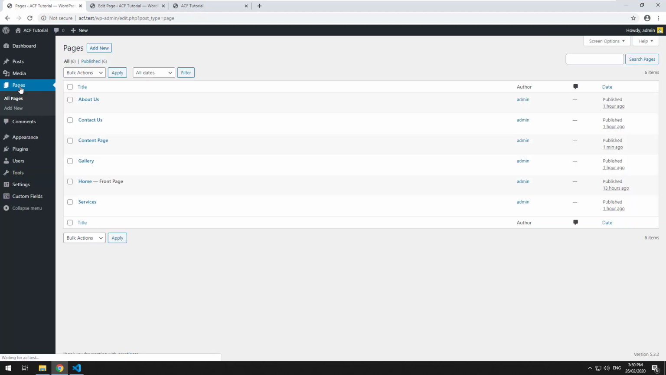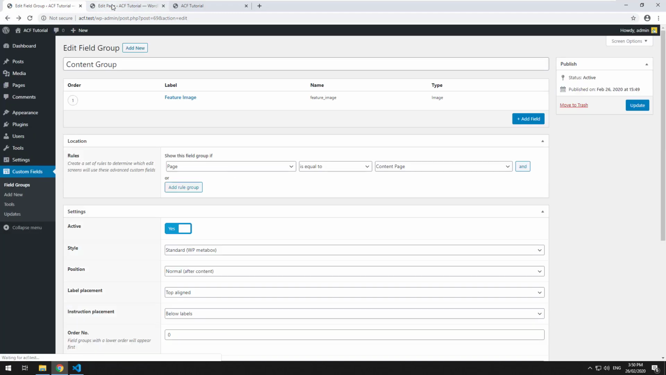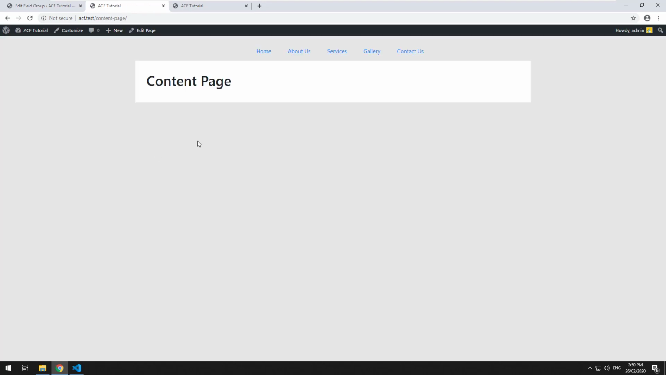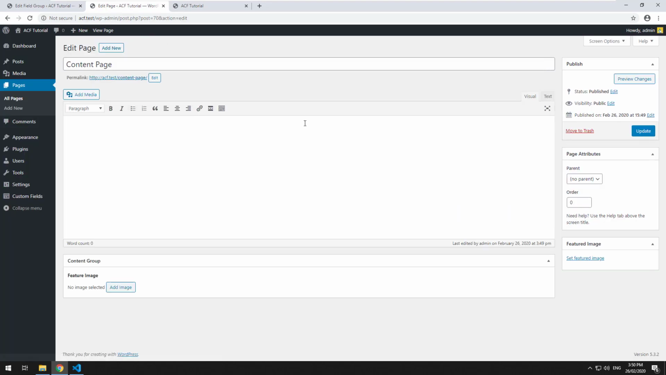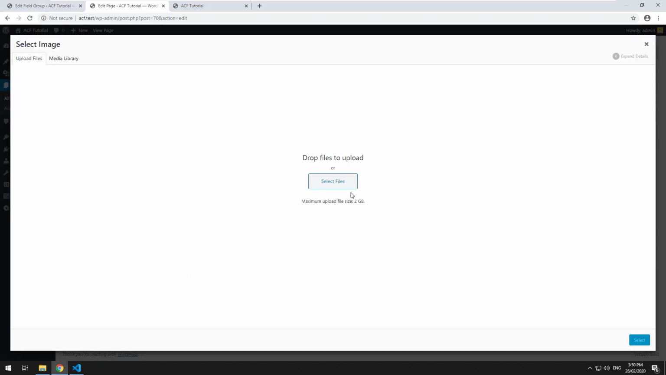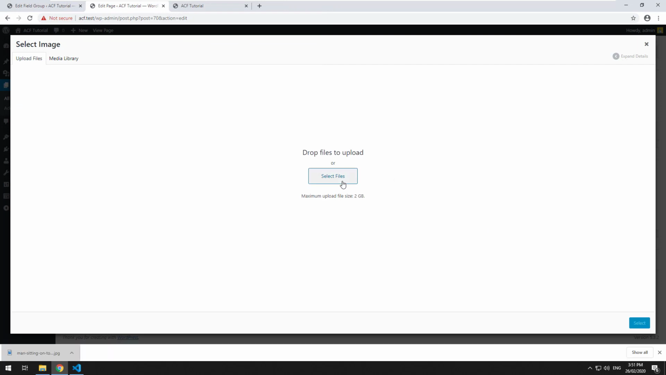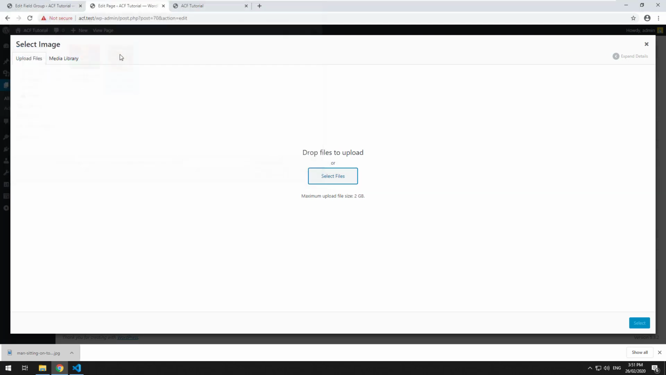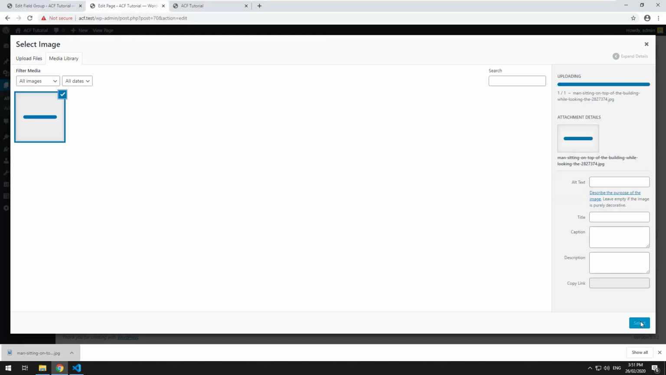Then if we go into our pages, actually I'll do it on the other screen. If we go to pages and we'll go to the content page and click on edit page, you should now see our feature image that we created. So if we click on add image, I've got to get an image now. Okay, I've downloaded an image. If we go and upload an image, and once it's uploaded, we just need to obviously hit select, the bottom right hand corner here.